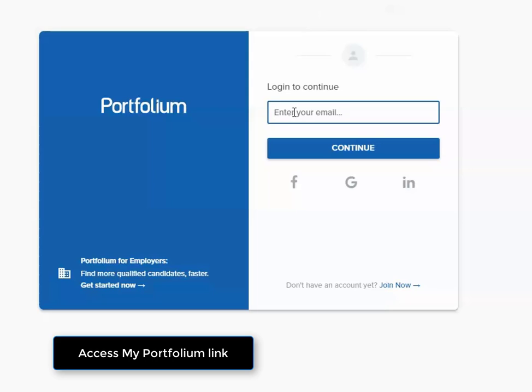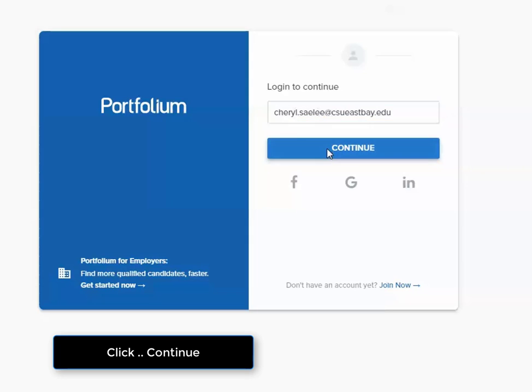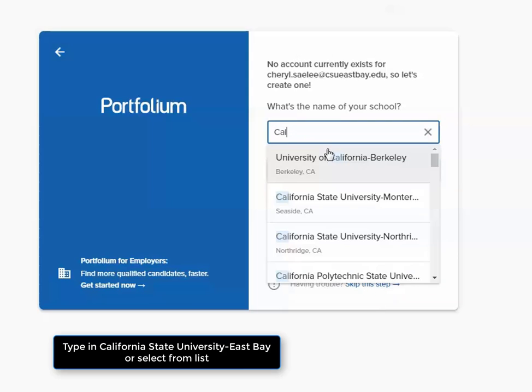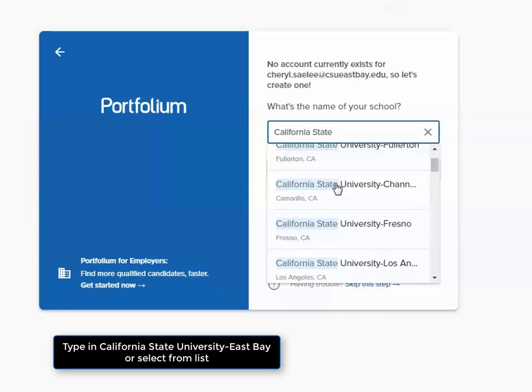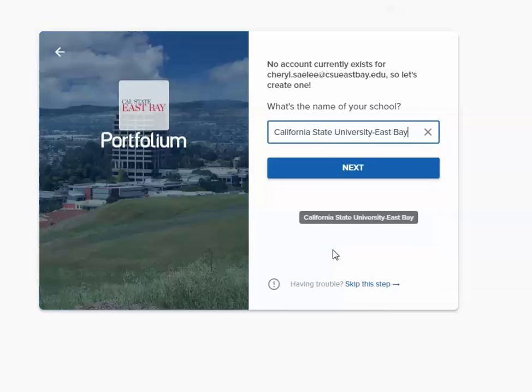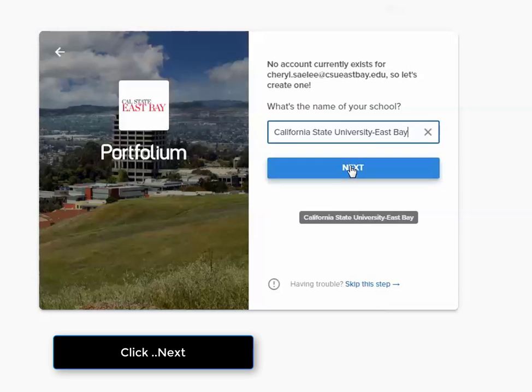The Access to Portfolium link takes you to this page. Enter your CSUEB Horizon email and click Continue. Type in California State University East Bay or select from the drop-down list. Click Next.